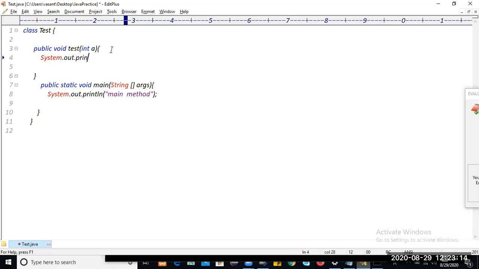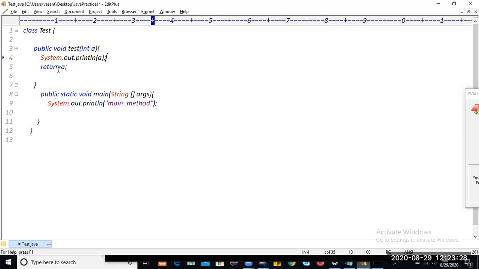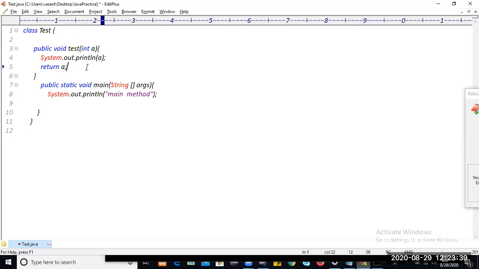I want to use this variable within this instance method, and once I use it, I want to return this instance. Sorry, the local variable. Once I initialize this local variable, I use that local variable within this test area, as well as from this test area I want to return that value.